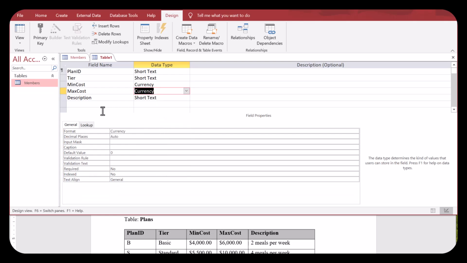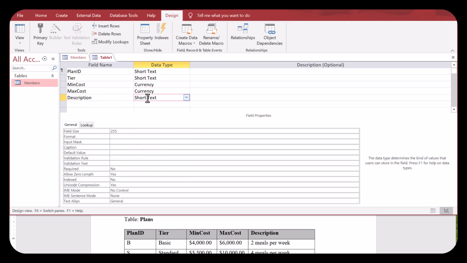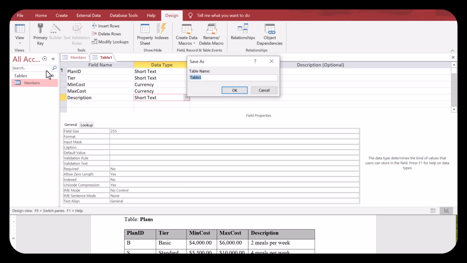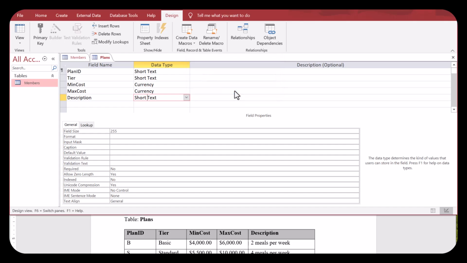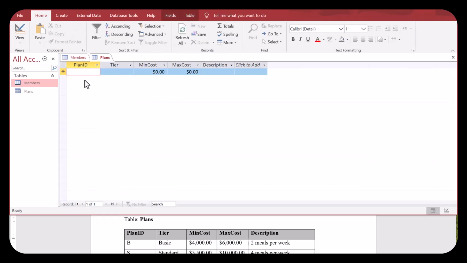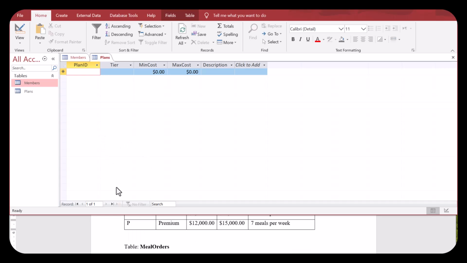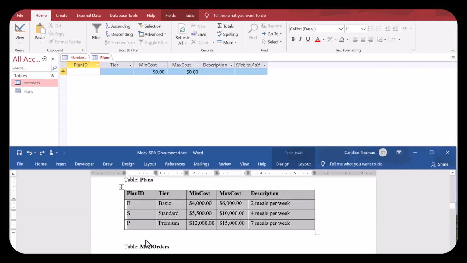And finally, we have description, which is of a short text data type, and I will leave it at the default 255 for field size. I will save the table as plans and select OK. From here, the datasheet view can now be selected in order to populate the table with the data that is outlined in the document.